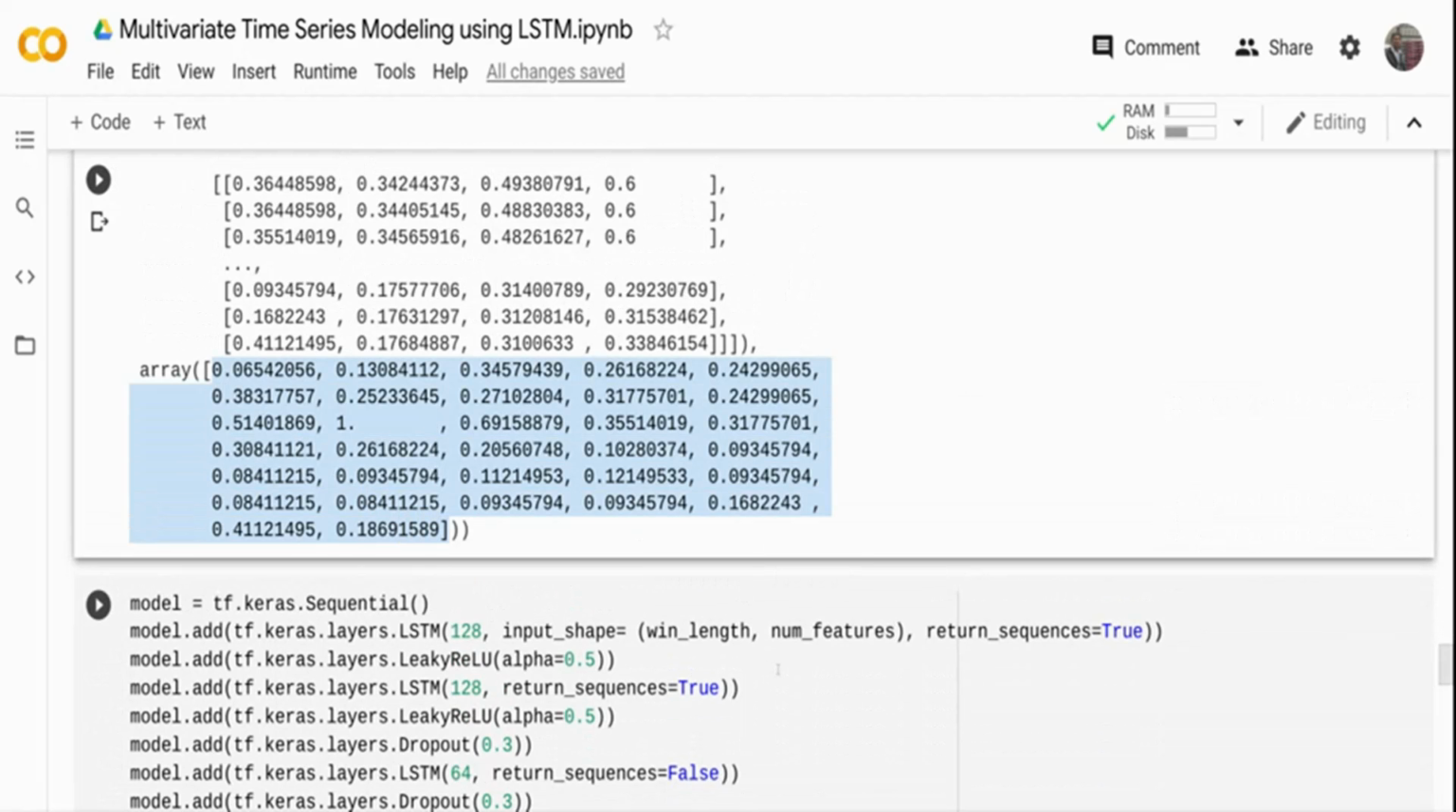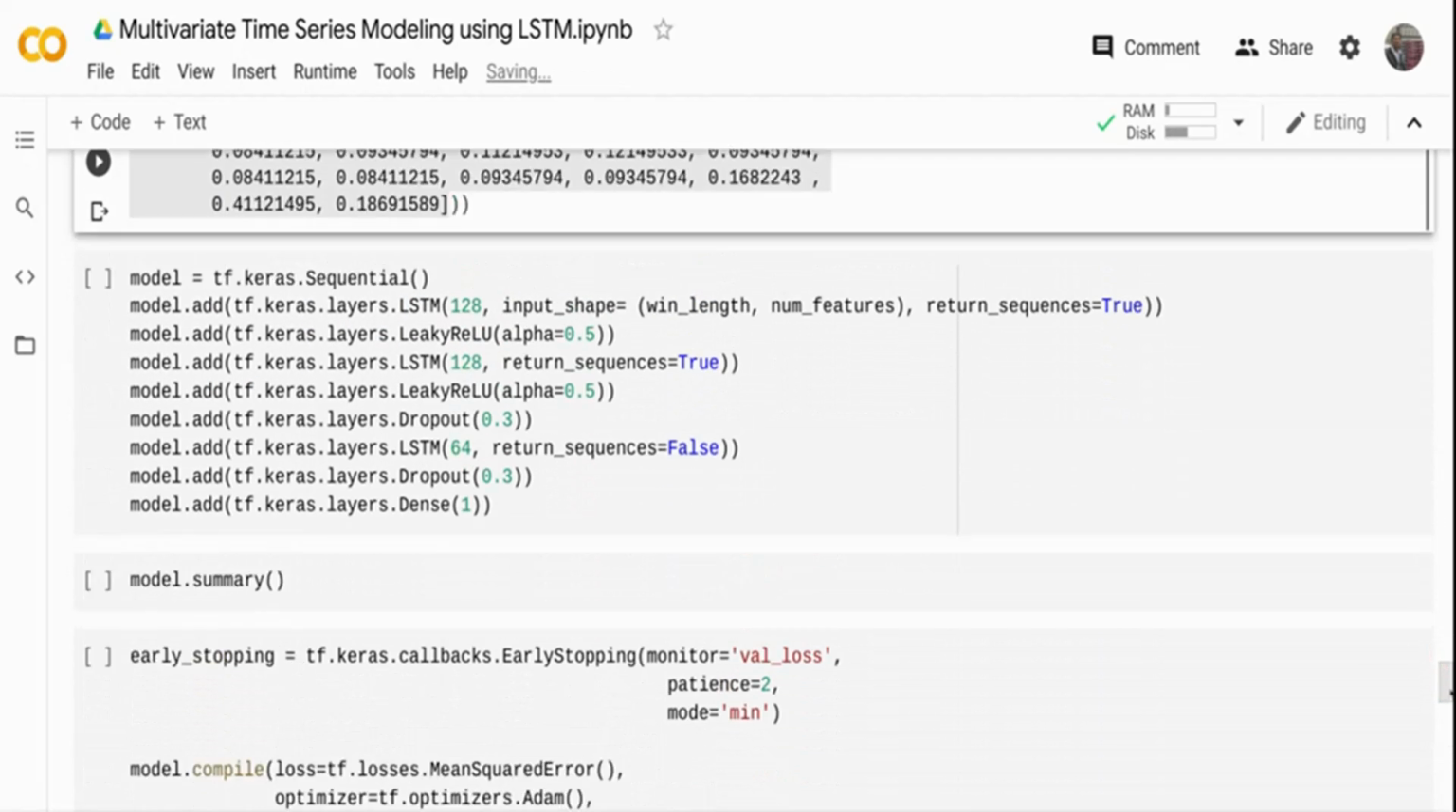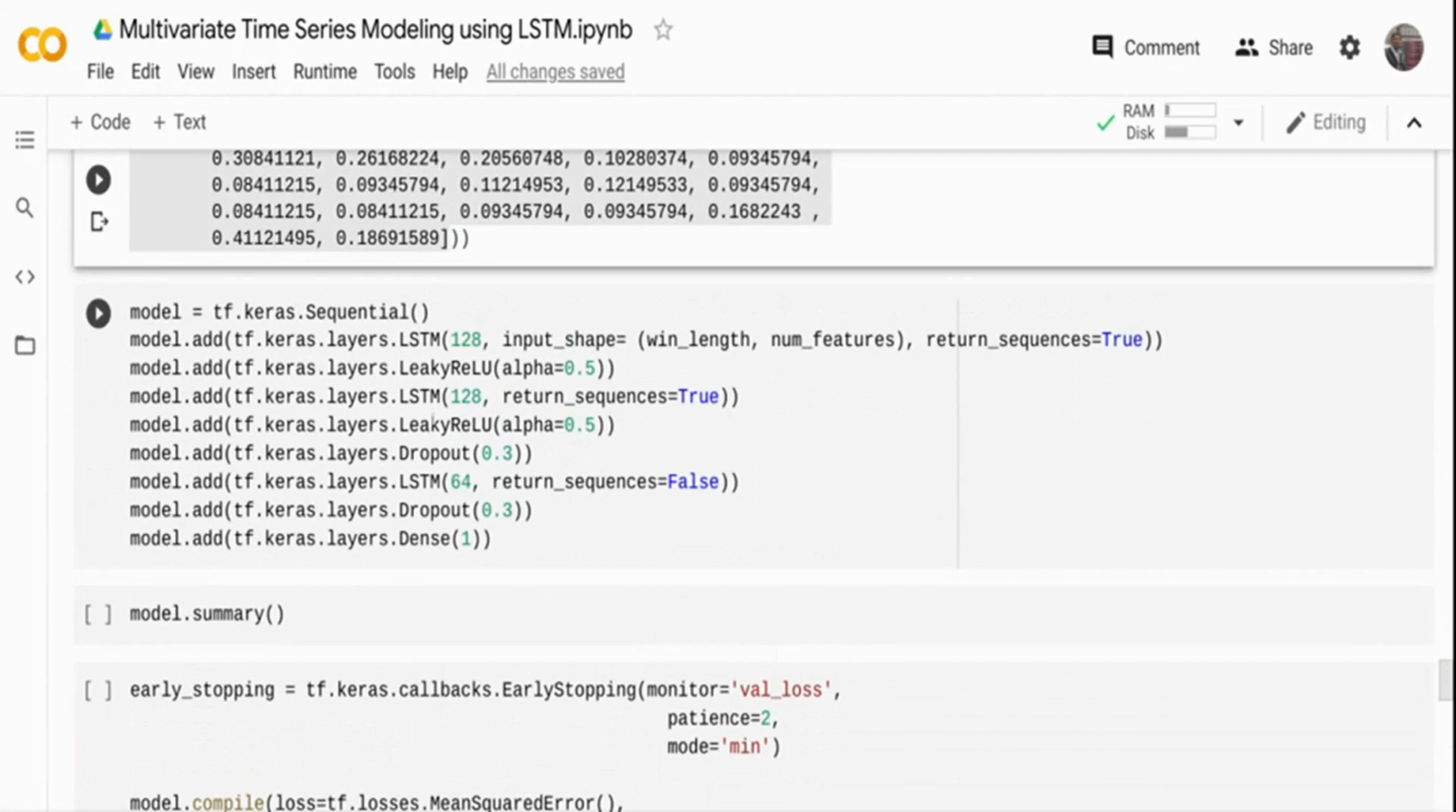Now we will go and define our model architecture. So what I'm going to do is I'm going to define an LSTM model. I have multiple layers here. Here what I'm doing is I'm creating a sequential model instance, and then I'm telling my LSTM layer the number of units is 128. My input shape is my window length, which is 720 on the top, comma 4. So basically I have 720 instances with 4 features. That's my input shape.